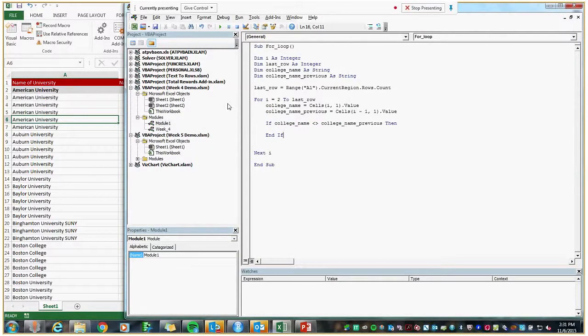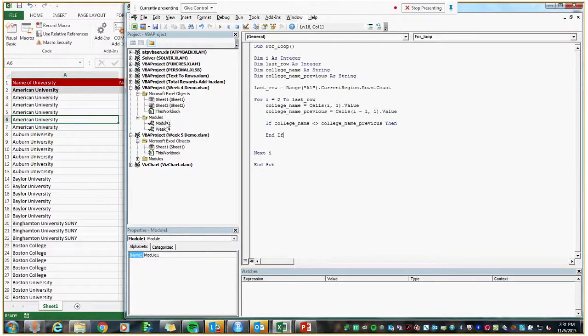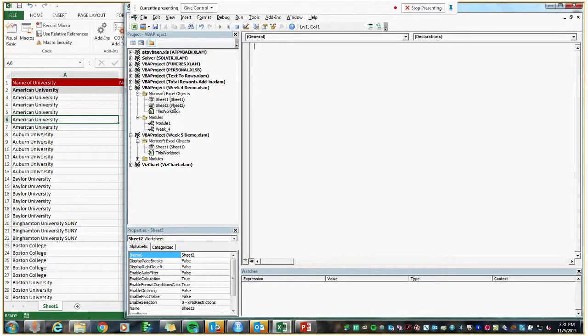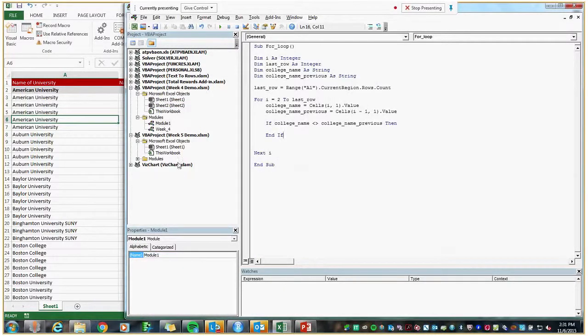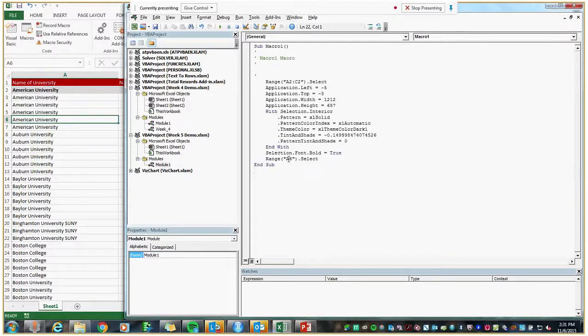Jim, this workbook? Weird. It usually creates a new module for you within the workbook. Maybe. Okay.